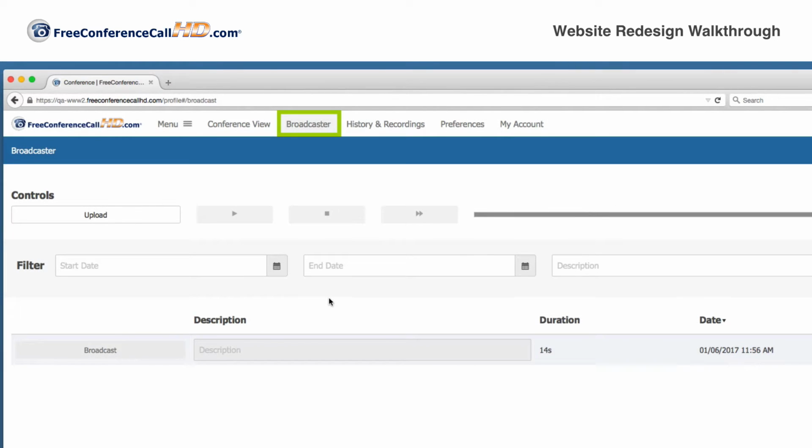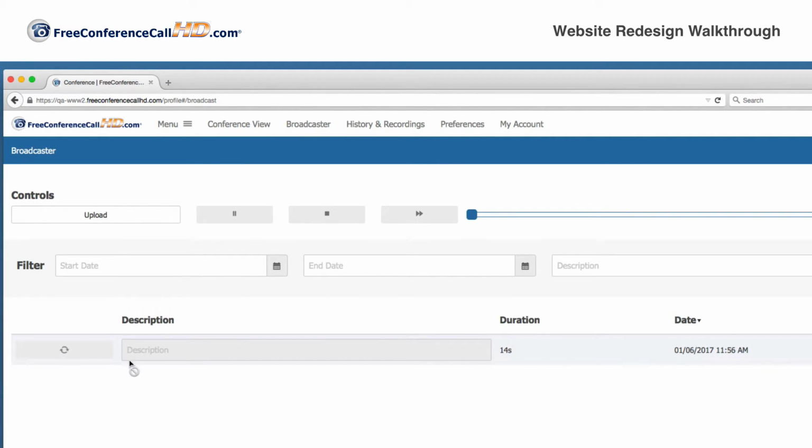Broadcaster now has its own tab to upload files and play. During live conferences, share recorded messages with participants.